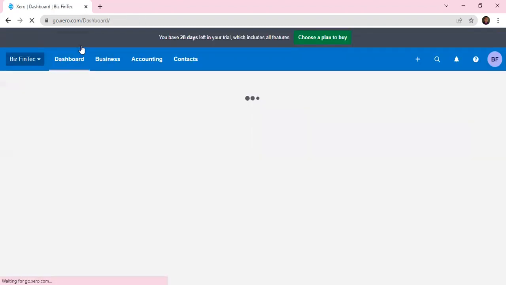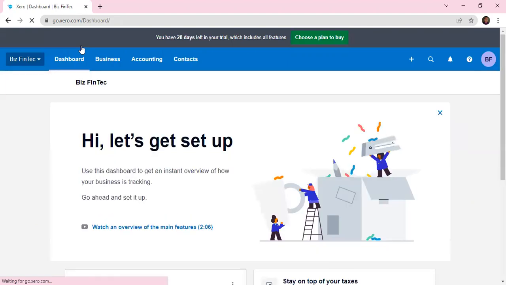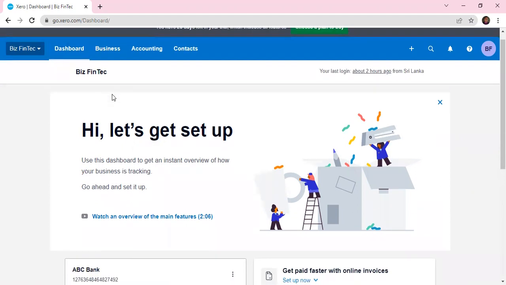So therefore, when we are purchasing those items from suppliers, we have to identify those items. We can create those items at the point of purchase as well, but it is easy to create those items in advance. Now I am going to show you how we can create those items in the Xero accounting package.